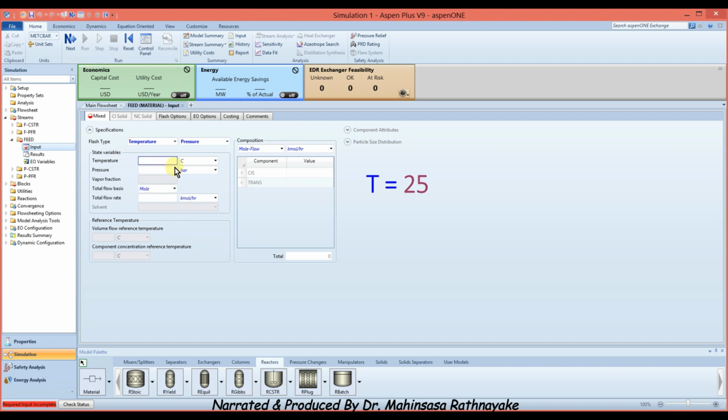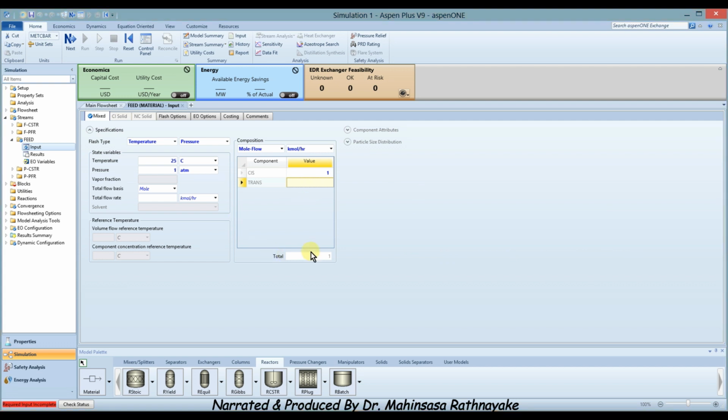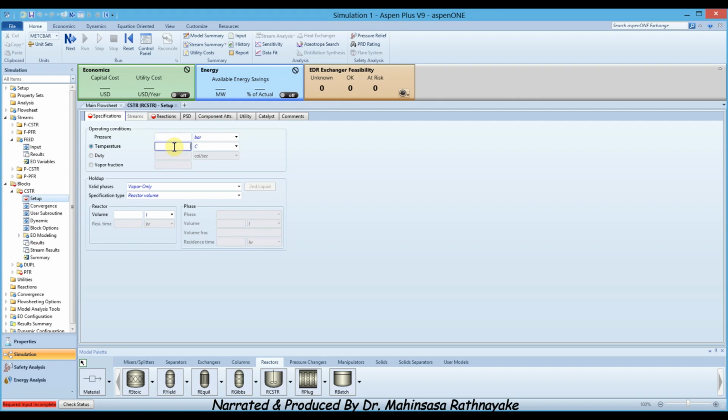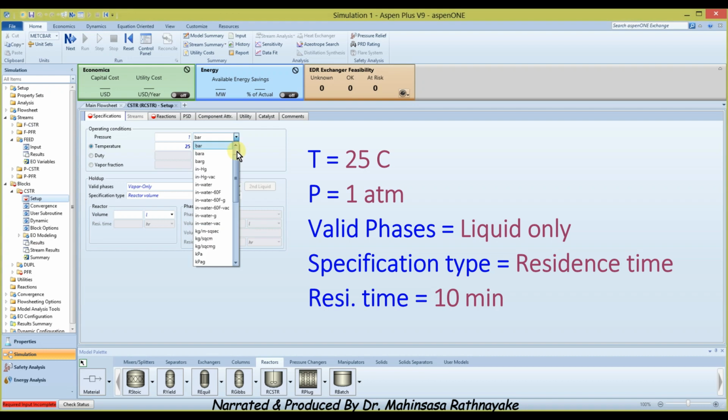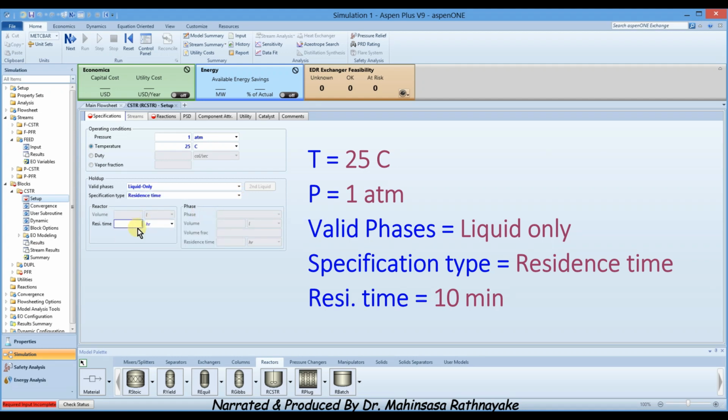Enter the feed stream data as 25 degrees Celsius temperature, 1 atm pressure, and cis-2-butene mole flow rate as 1 kilomole per hour. Then click the Next button. CSTR block setup will open. Enter the temperature as 25 degrees Celsius and pressure as 1 atm. Select the valid phases as liquid only. Select the specification type as residence time and enter the residence time as 10 minutes.